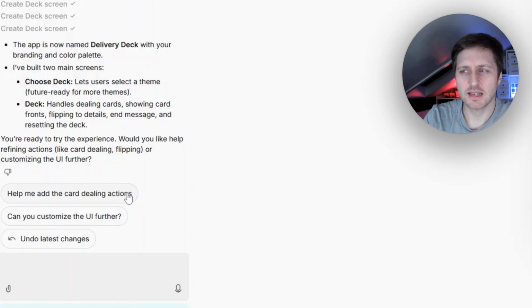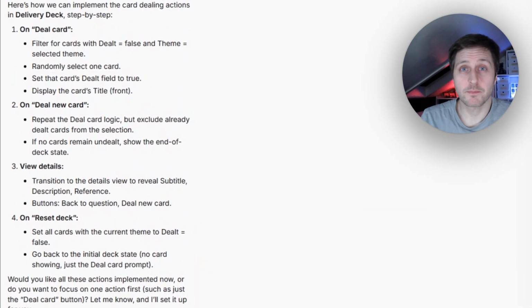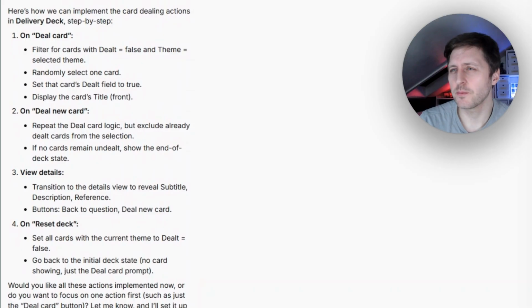I'm just going to select the top one and see what happens. So again, it's great in terms of conversation. It's given me some guidance here on what implementing the card dealing actions would look like. There would be a deal card area, which would randomly select a card and deal it, and then only deal new ones that haven't been shown before. And then you can again go into the view details piece, or you can reset the deck.